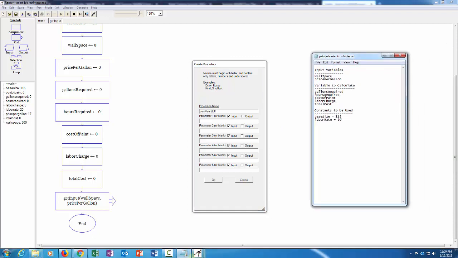So this will include the gallons required, the cost of paint. Yeah, gallons required and the cost of paint. But in order to calculate those things, we'll also have to send in the wall space and the price per gallon. And the base size.